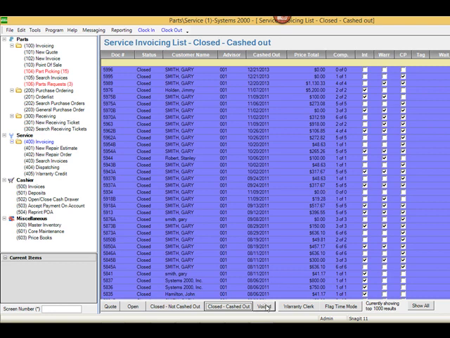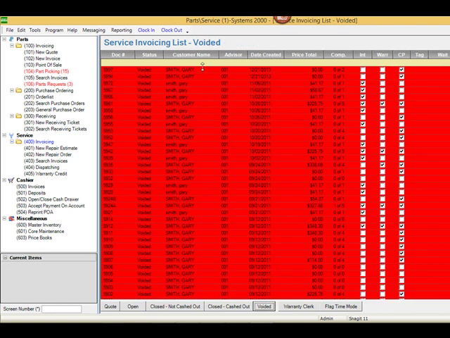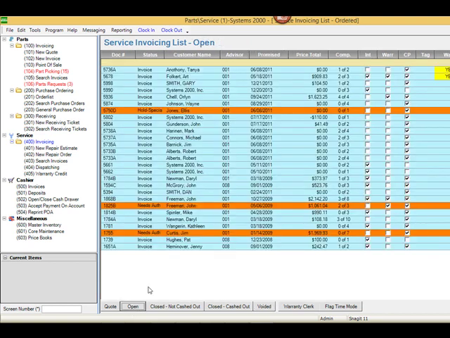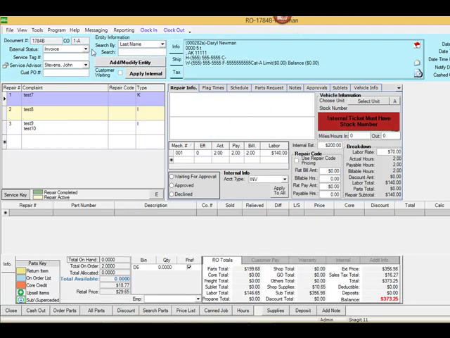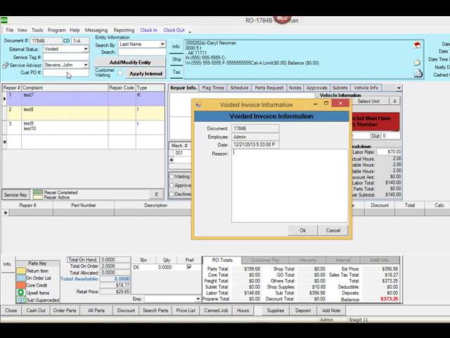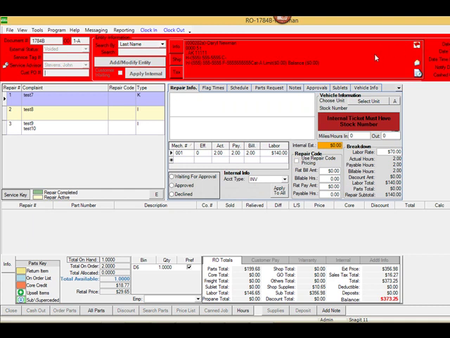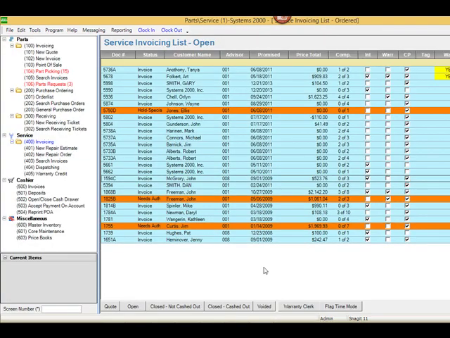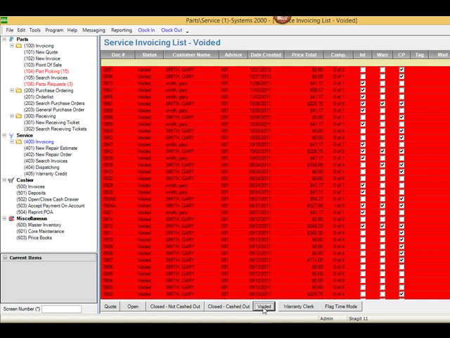The next button is your voided. These are all your voided tickets. Now, to void a ticket is quite simple. Open the ticket up, go to your external status, and go all the way down to the voided status. Now it's going to ask you for comments as to why you're voiding it, and you hit OK. The header turns to red, you close it out, and now it is on the voided list.